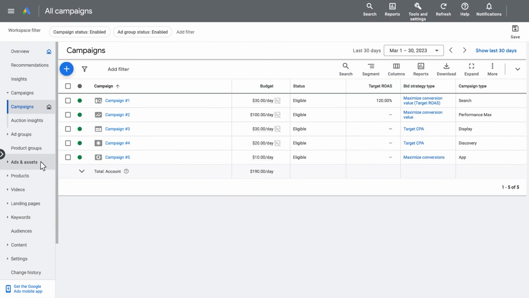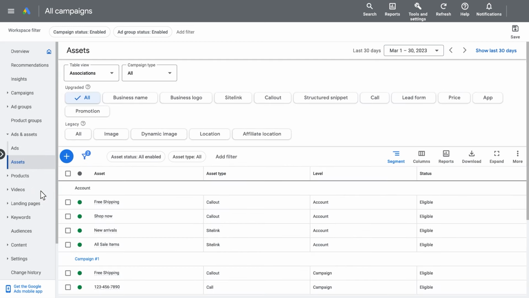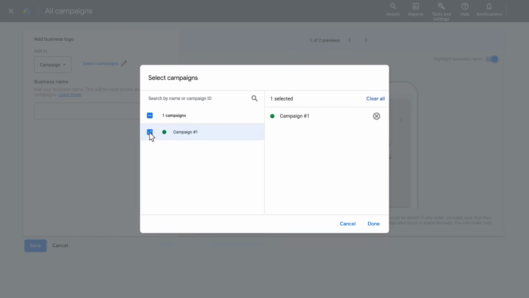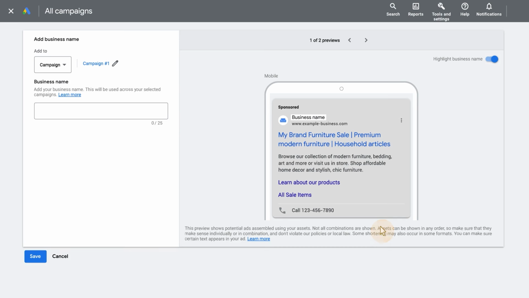Click on Ads and Assets on the left-hand side. Then click on Assets. When the Assets menu loads up, click on the plus button to create a new asset. Select Business Name. Select the campaign you'd like to add a business name to. It's time to enter your business name.